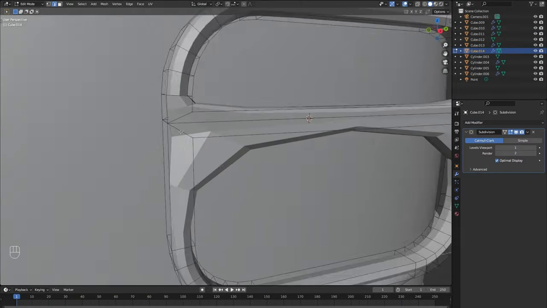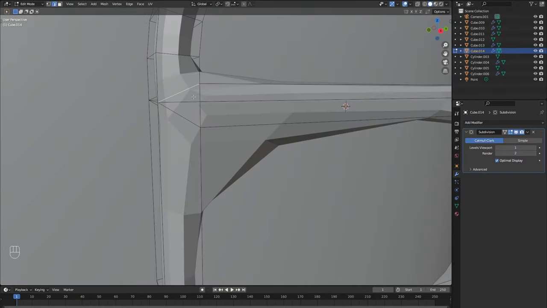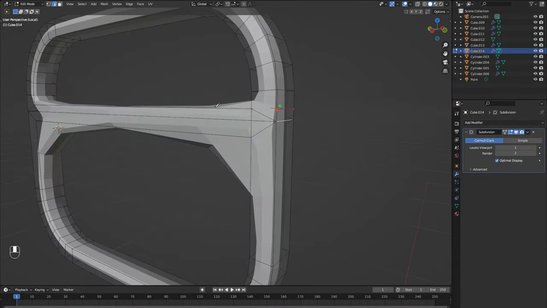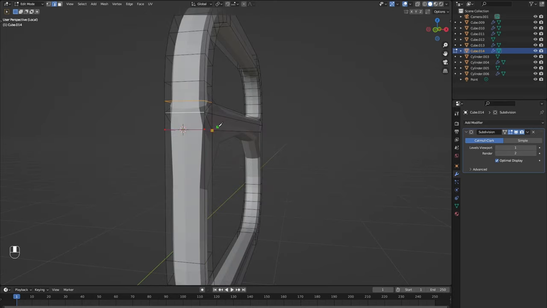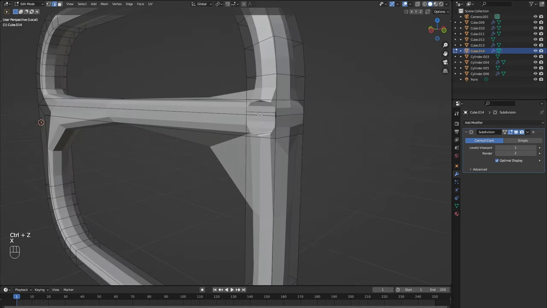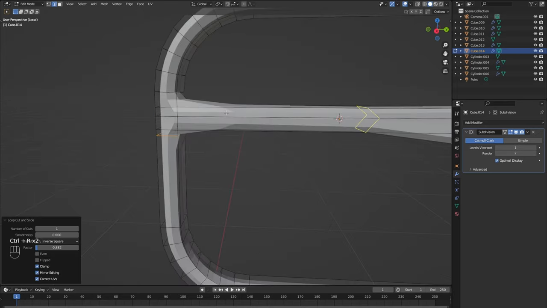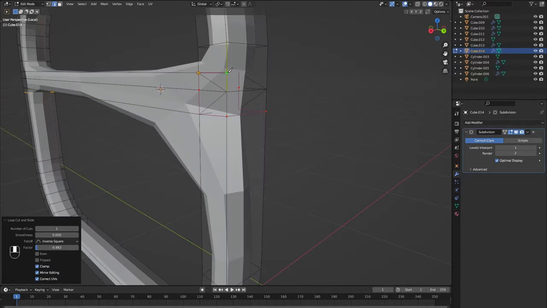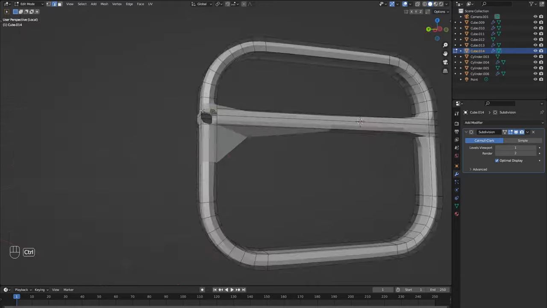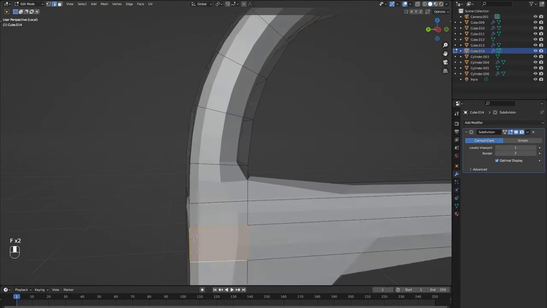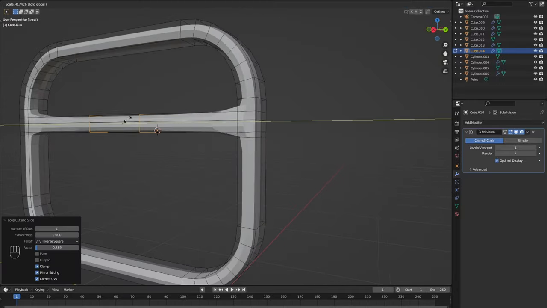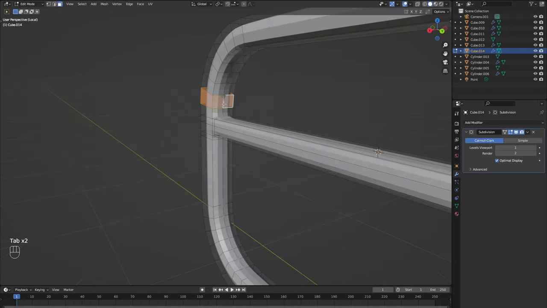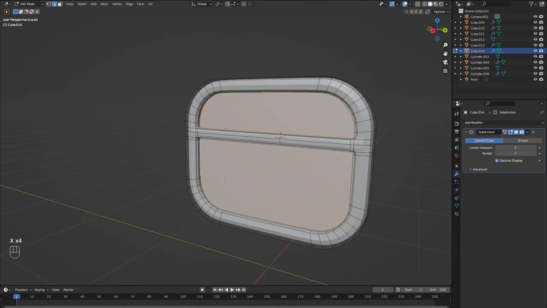As you can see, the uneven topology messes with the subdivision modifier. To fix that, use the knife tool and divide the mesh into more even quads. Then delete the unnecessary edges and close the faces. Lastly, add some window panes for this window as well.